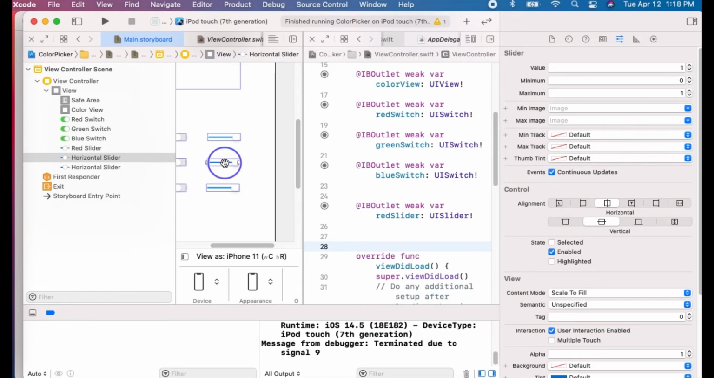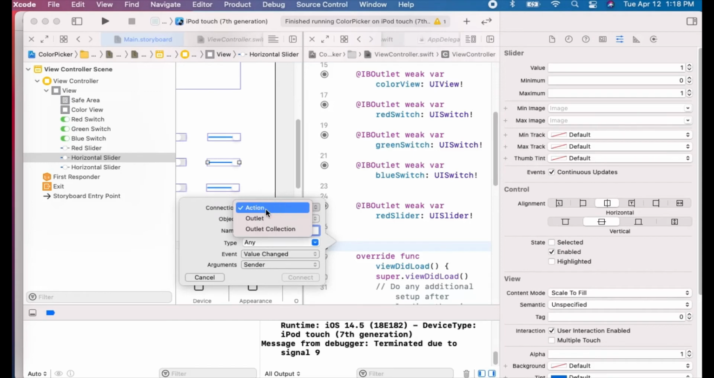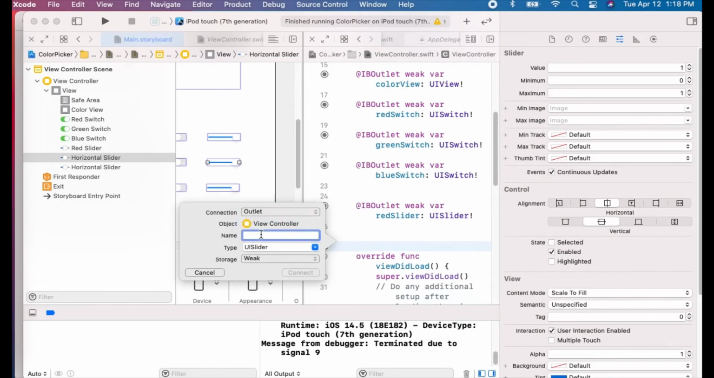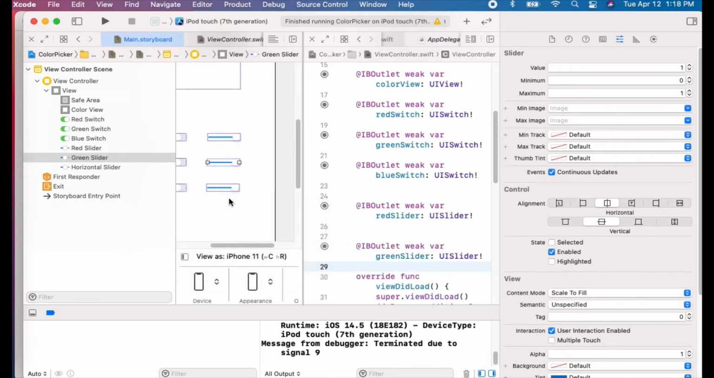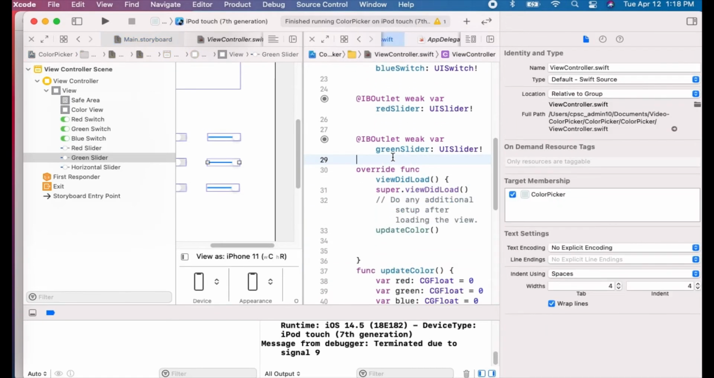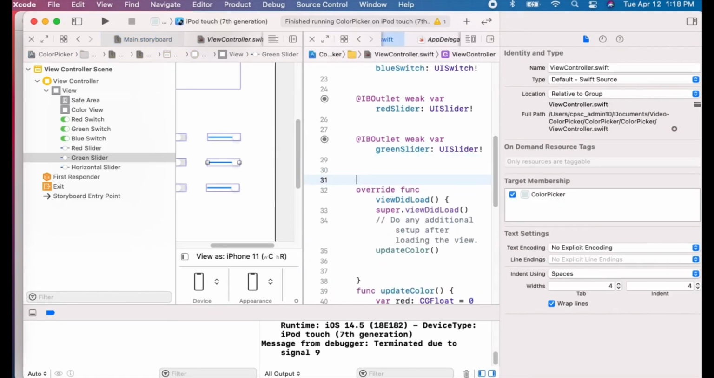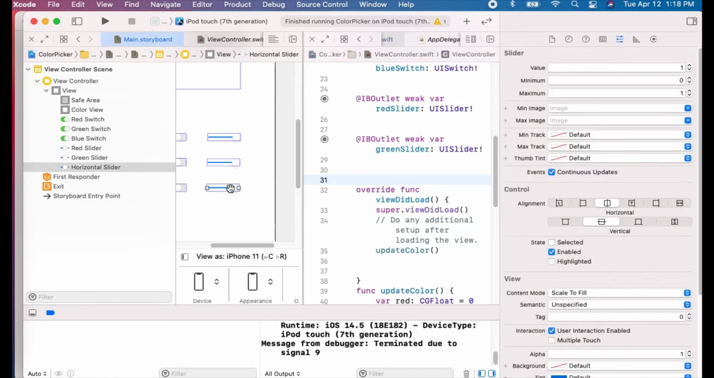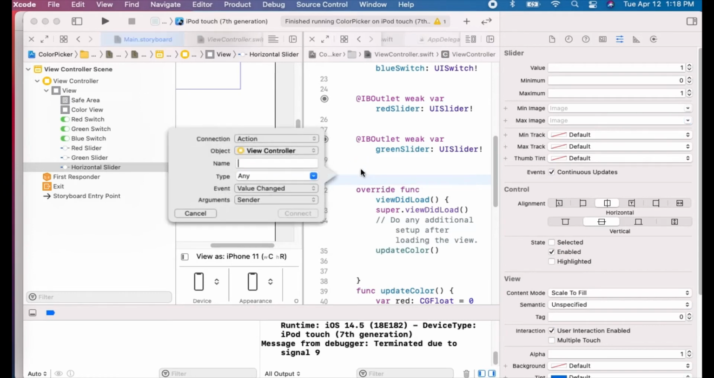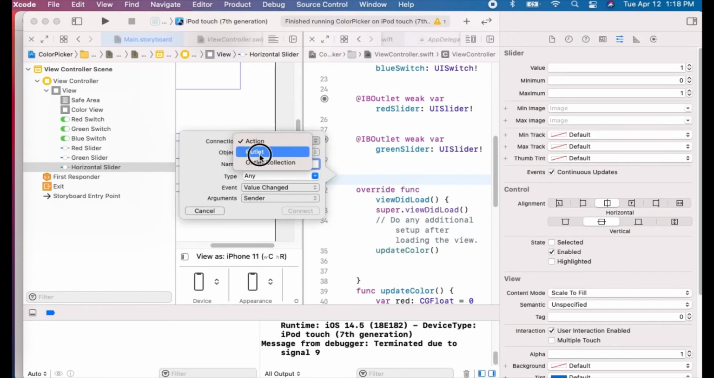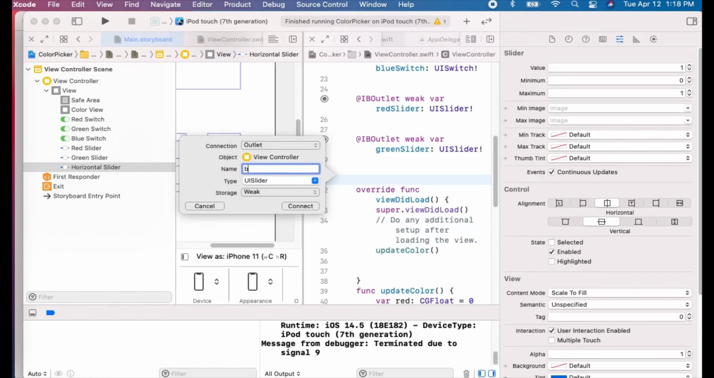Hold down the control key and drag. And this should be green slider. Make some more space. We'll just keep them in the same order as our switches. Hold down the control key and drag. This is an outlet for blue slider.